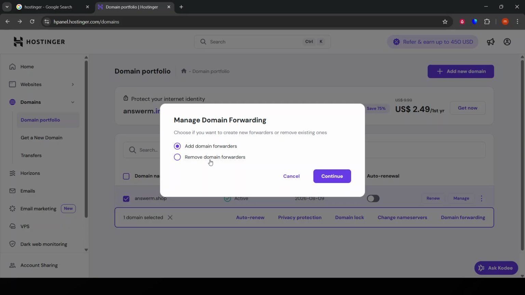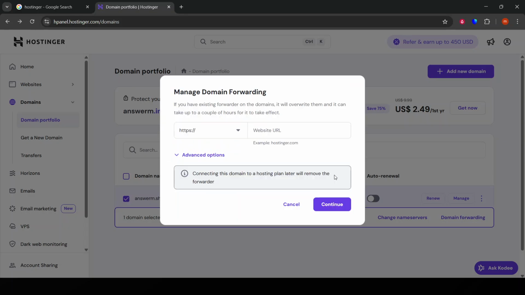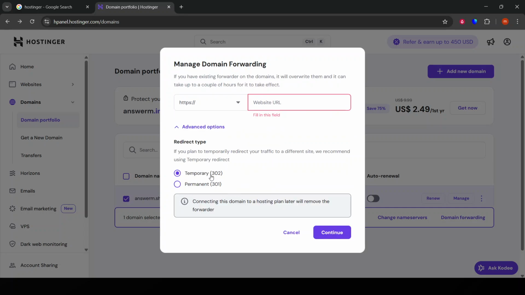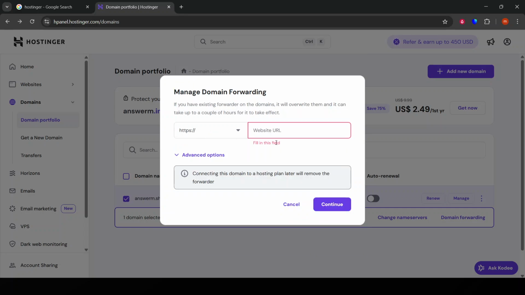You'll now have to input the URL you want to redirect your domain to. You should enter the full URL, including the HTTPS or HTTP at the beginning. Ensure that the destination URL is correct because any error here could lead to redirection issues. It's wise to double-check this detail to ensure a seamless forwarding process.